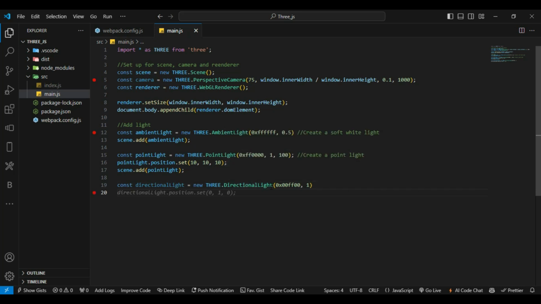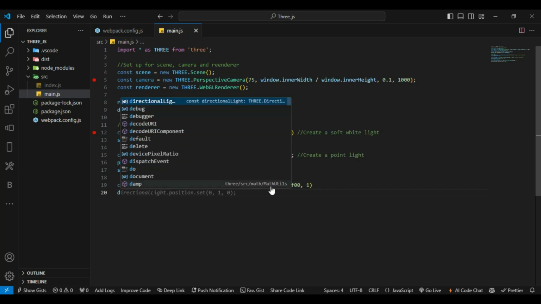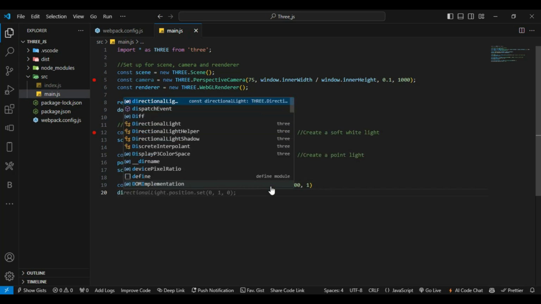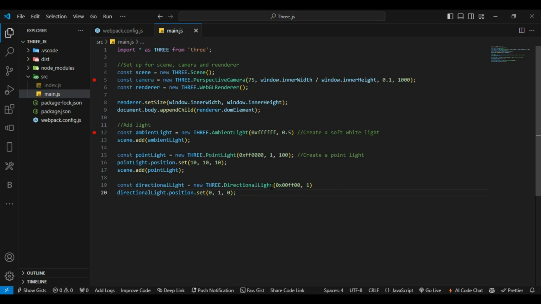Now the next thing I do, I say directionalLight.position, right? And I set the position to what I want. So let's say this one I put as -5, then 0. Now the next thing is to what? Add it to the scene. So scene.add(directionalLight). Now the next thing for us to do is to what?